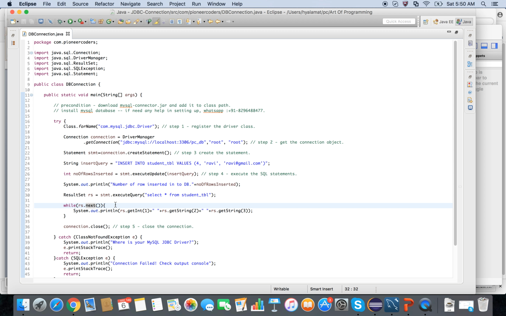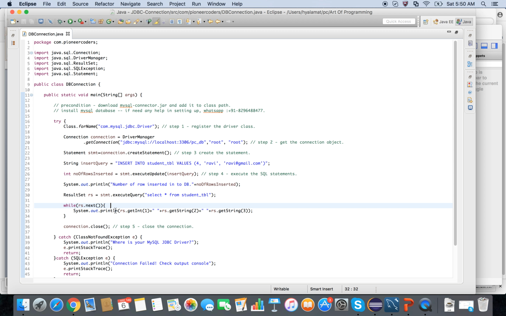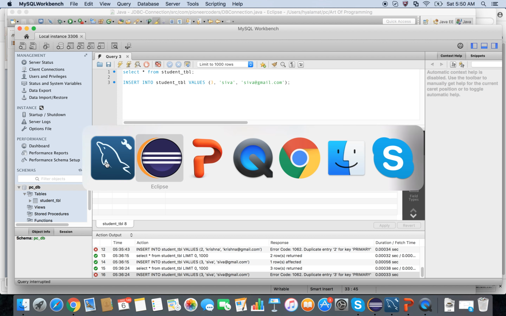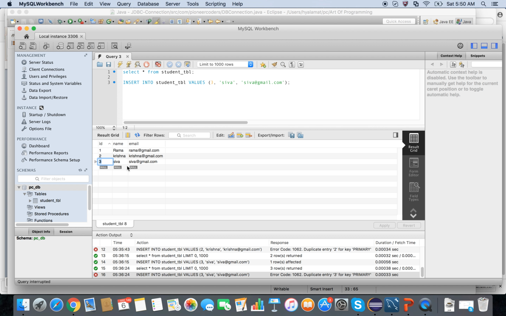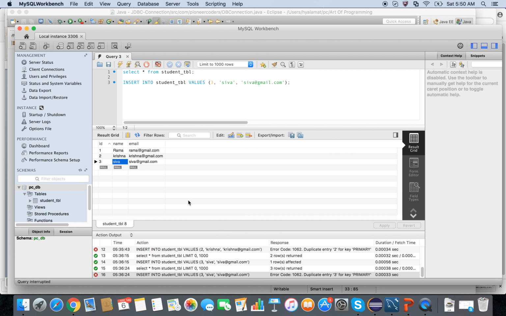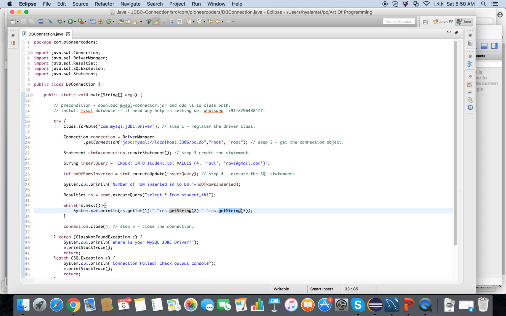And then you say next, so the cursor points to the next row, that means it will point to row 3, and it will go inside the while loop. Inside the while loop you say get 1, which means the first column, that is 3. Again get string of 2, that means the second column, so Shiva will come. Then get string of 3, Shiva at the rate of gmail.com will come. And then it will go to the next.